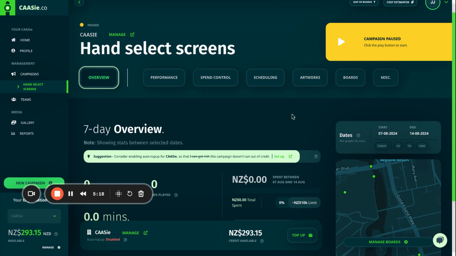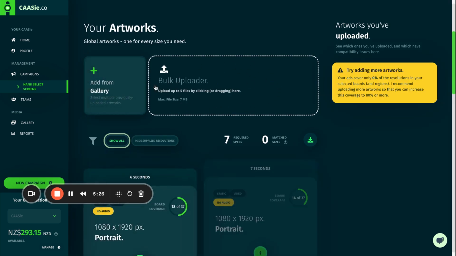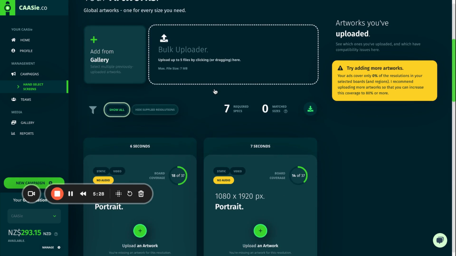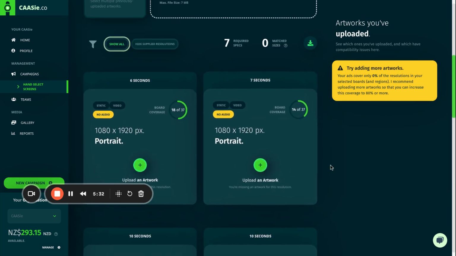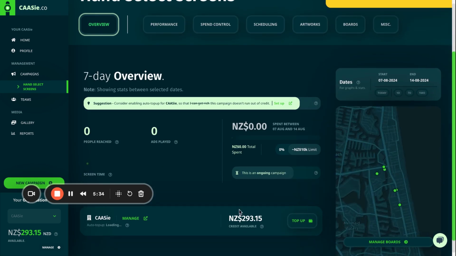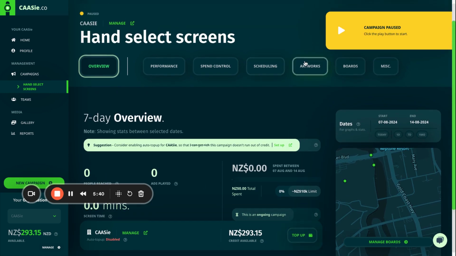Now, once your designers have got your artworks ready for you, just click on the artwork section here, and you can bulk upload the artworks to the bulk uploader, or you can individually upload the artworks by hitting the plus button. Also, make sure that there is credit in your wallet. If there's no credit, hit the top up button on top of your account and make sure that you hit the play button.